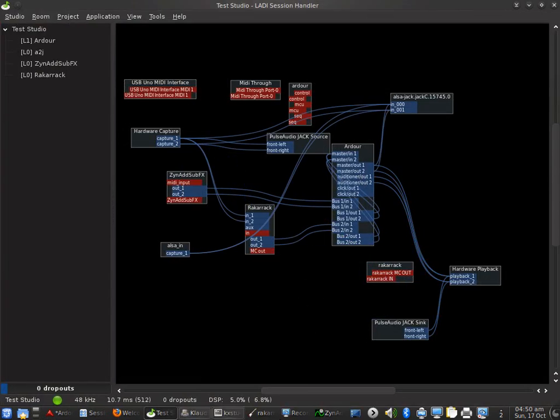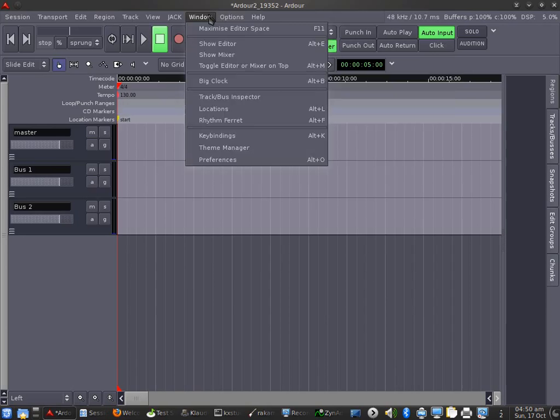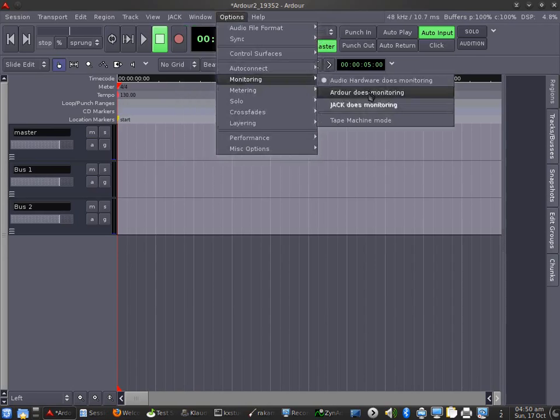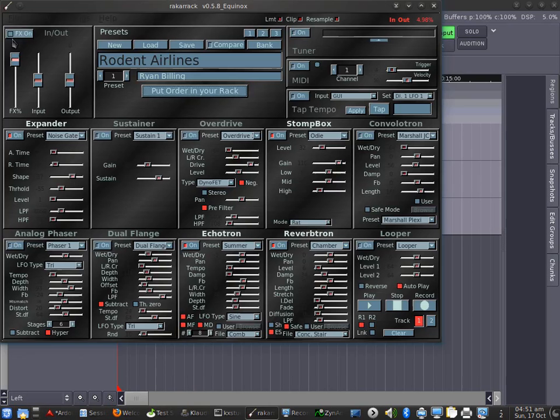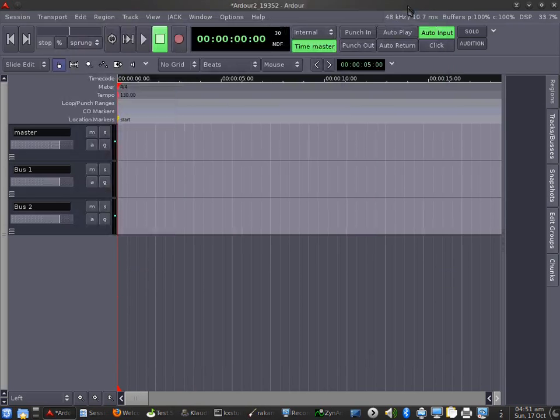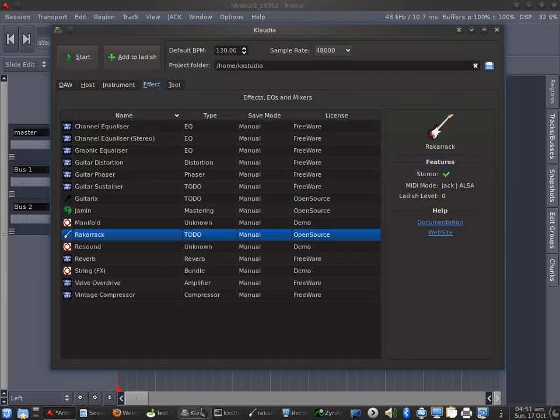And let's connect my MIDI keyboard to Zynadd Subfx and go back into Ardour options. I have to make sure that Ardour does the monitoring. And also my guitar seems to be plugged into Rack. So that's pretty nifty.